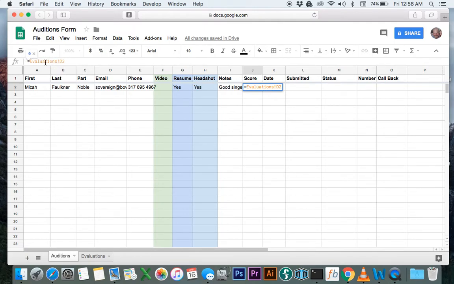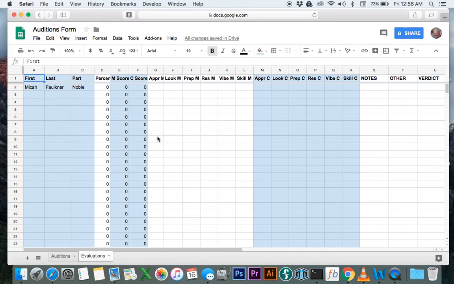So evaluations bang is pointing to this sheet over here. It's actually pointing to another sheet. And then it says D2. You'll see that there are columns that are alphabetical and rows that are numerical. What this is saying is: look up from this point and paste in here what's on D2 of the evaluation sheet. We'll go over there and look right now.